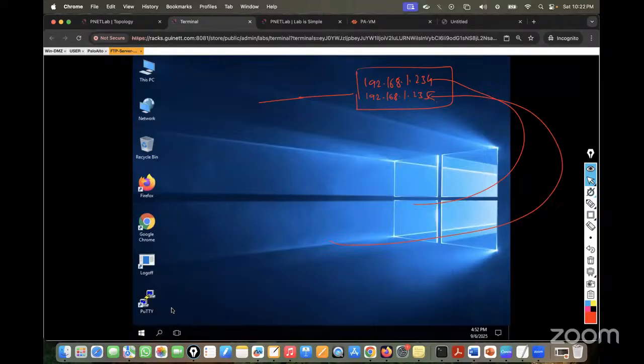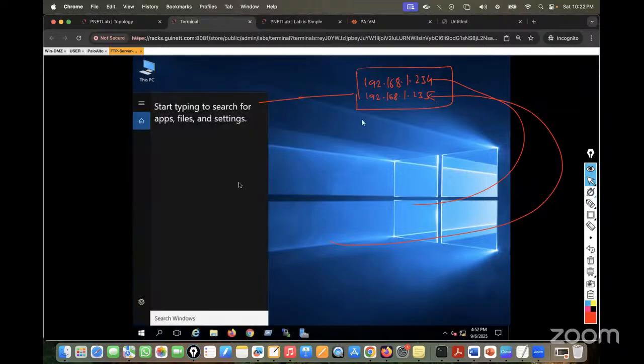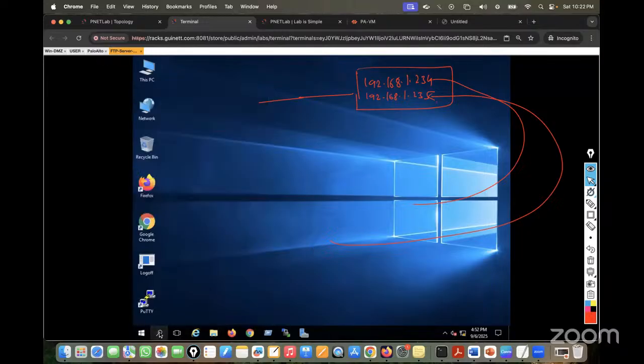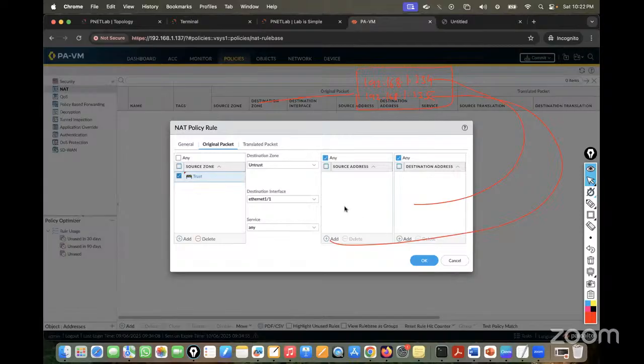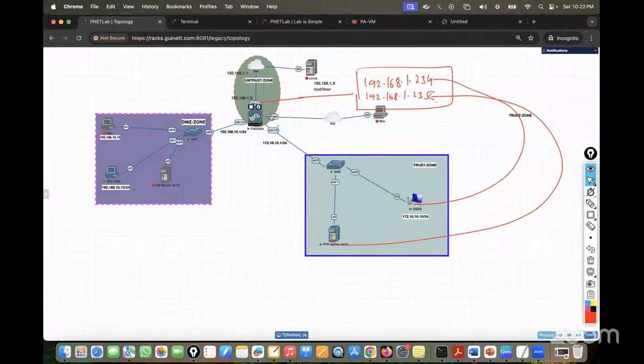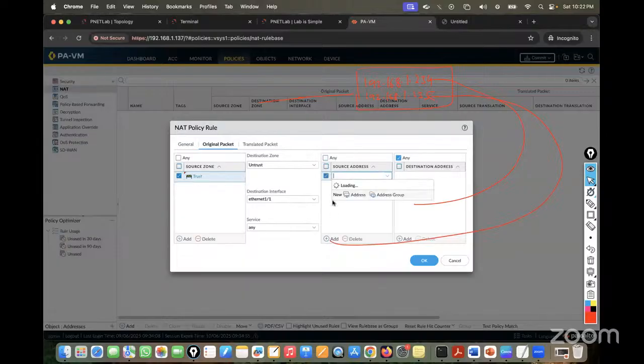So if this is the PC, it might have the IP address 192.168.172. Let me check. It will be ready. This PC must have the IP address 11.172. But I have to do a one-to-one map. So here I will select the 1 IP address, not the subnet. Very important. Take this note.